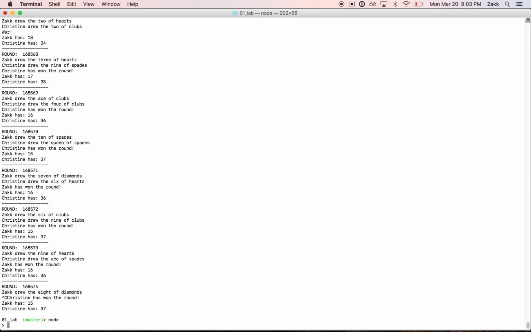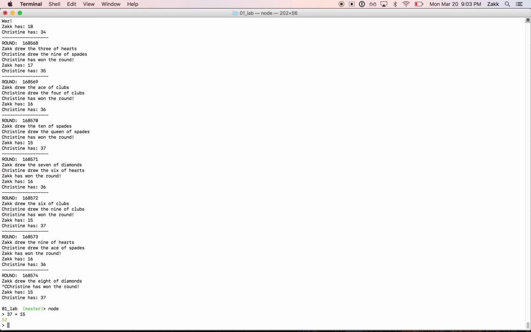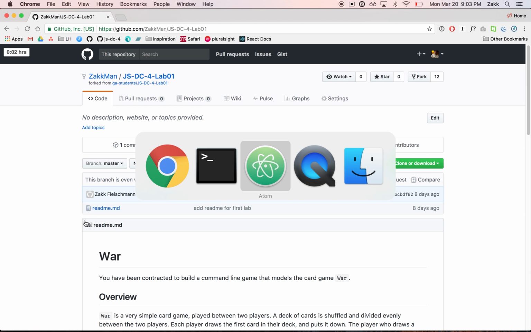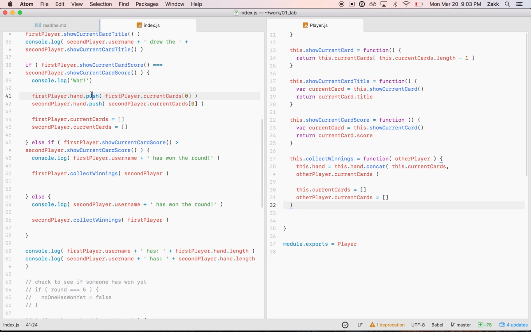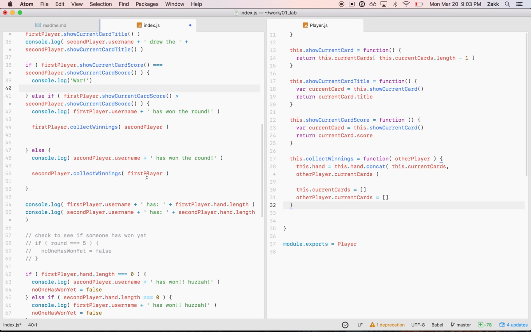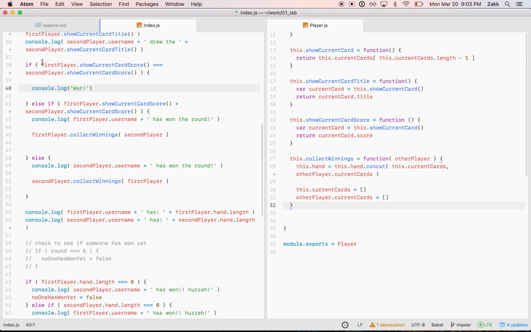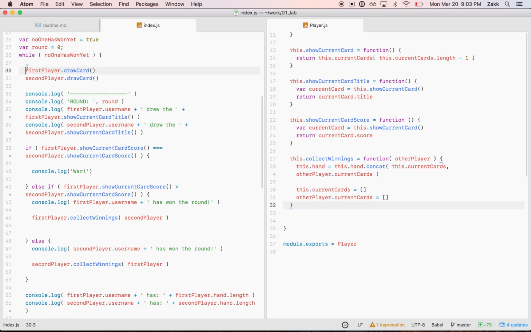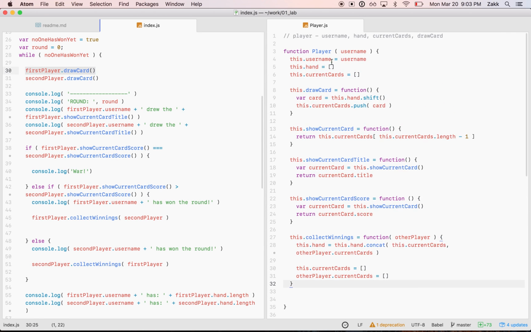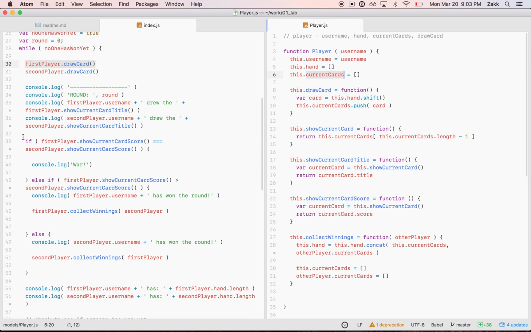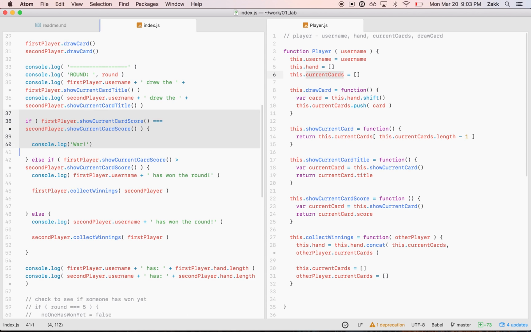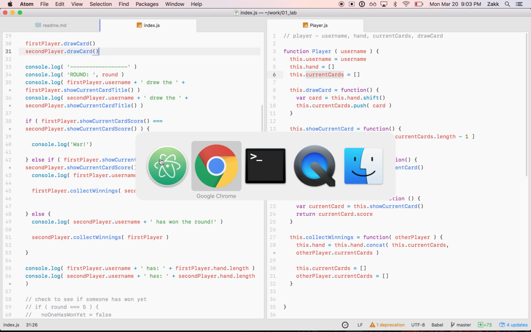So let's see, we should still have 52 cards, which it looks like we do. So here, the way that I would have expected this to work is if these are tied, we've already drawn the card, which means we've already taken the card from our hand and put it into our current cards. So this is going to loop, which means that if we're not going to do anything else, we can just continue around to the next time, draw a card again, and then check those. So let's see how this runs now.